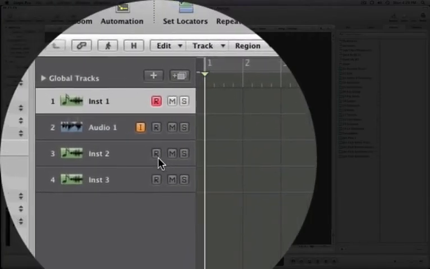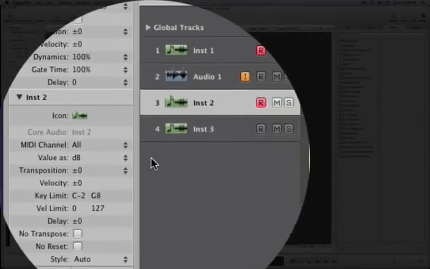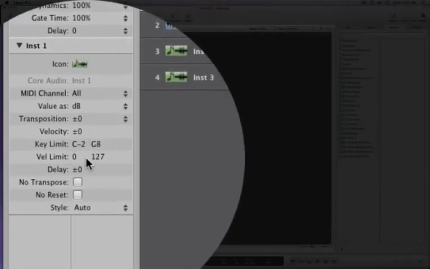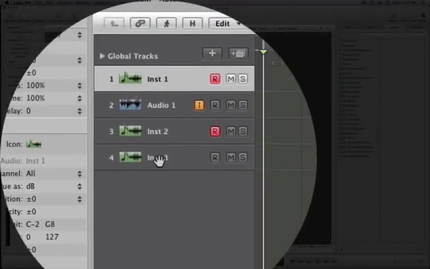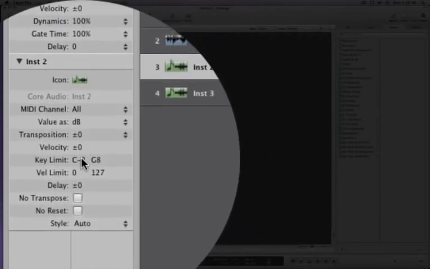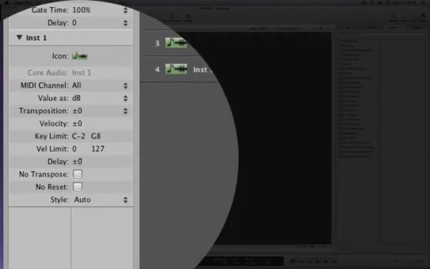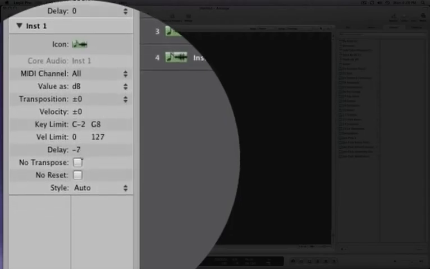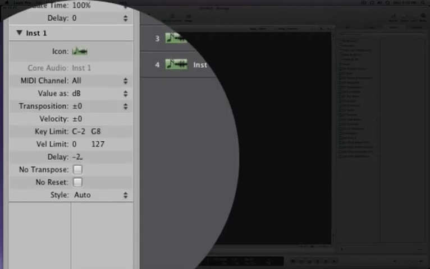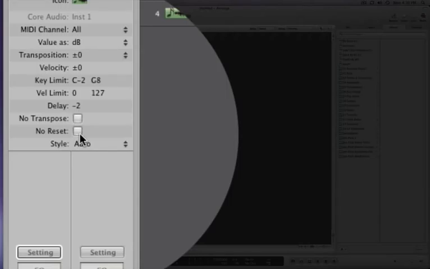There's a really cool trick where you can actually arm two tracks at once and key limit each track separately, having a bass key limited on this side, just the low side, and say a piano or Rhodes up here, and you key limit that for your right hand. This allows you to play two virtual instruments at the same time, which is quite nice. You can delay the information again by just a step percentage. You can force it not to transpose or not to reset MIDI.